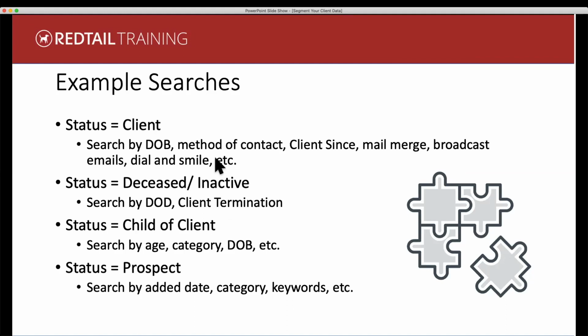And then we can even filter within that status of client to say, well, I only want birthdays for June or July or whatever month it is. Or I only want to filter to those that prefer to be emailed, or those that prefer wet signatures over digital signatures. Or I want to filter to everyone that became a client in the year 2020. Or I want to filter to everyone who's been a client since 2016.